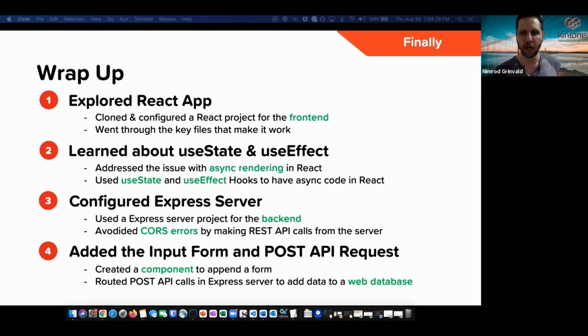So we then learned more about React with these hooks called useState and useEffect. We talked about props and how props get passed down always from a parent to a child, because data flow in React is always top down. We configured the Express server. We avoided CORS errors by making REST API calls from the server instead of directly from localhost to our Kintone environment. And then we added our input form, and we posted, and we got an updated list of records as a direct result. So there's a lot of information that just came at you.